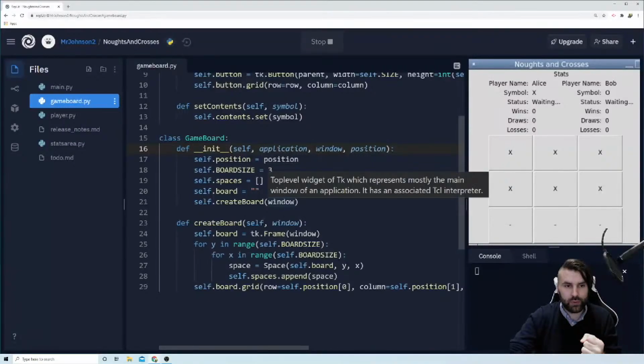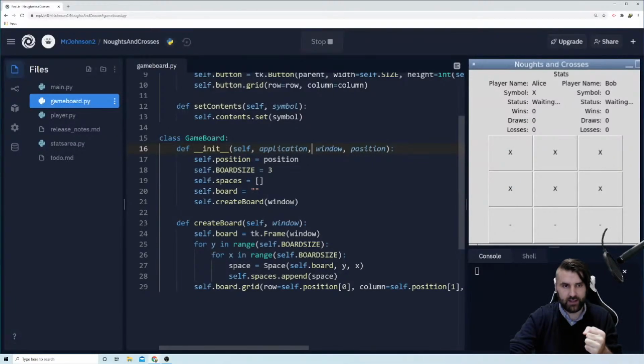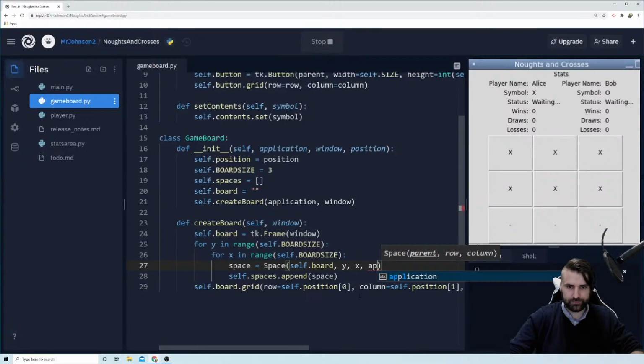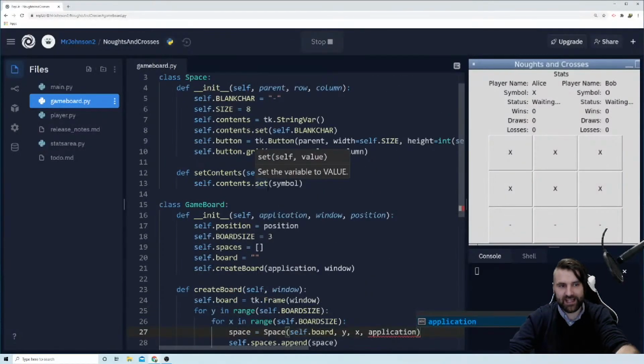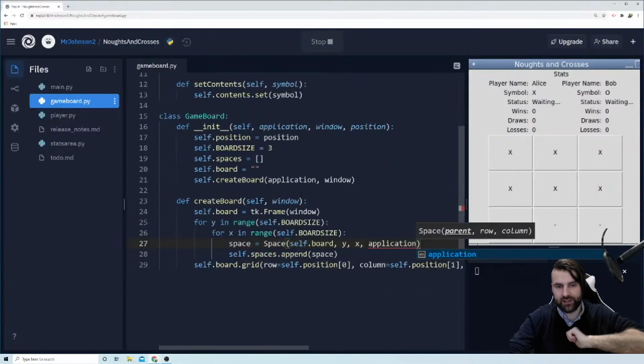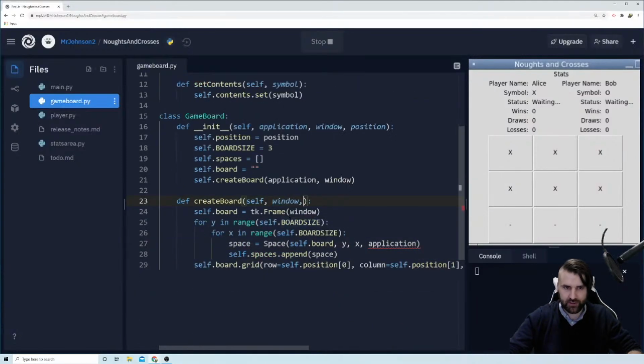And then when we create the board, we give it the window, and we're also going to give it our application. I'm going to put it first just because in my mind, the application is bigger than the window, although the application's inside the window, I don't know. So we're going to say application, window. And now every time we make a space, we're going to give it that application. I need to put application here as well. Wait, self, application, then window. So self, application, and window.